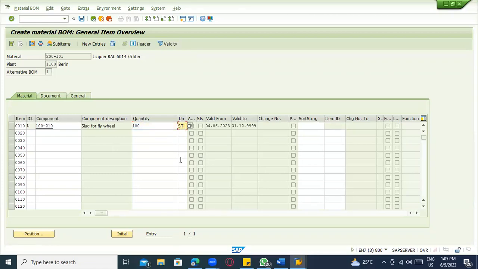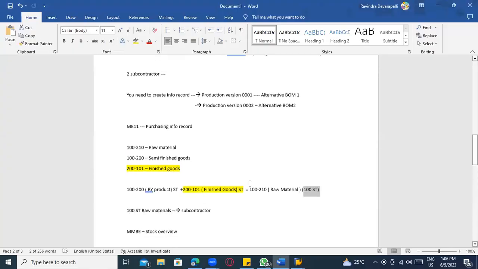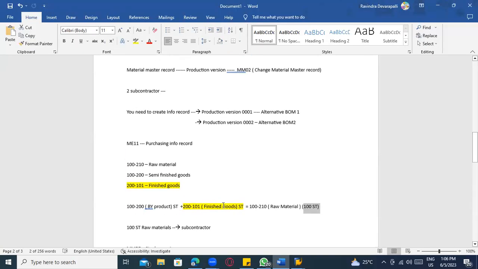Clear? To produce one product of 200-101 material, I need 100 ST of this material. That means 1 kg of the final product, which I require 1 ST, to produce that I need 100 ST of the raw material.